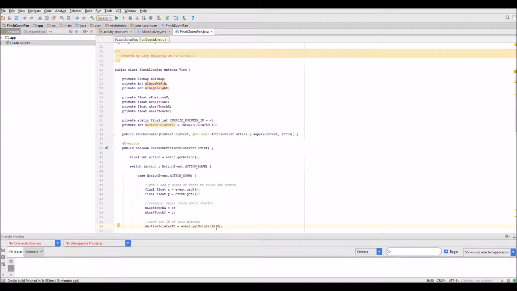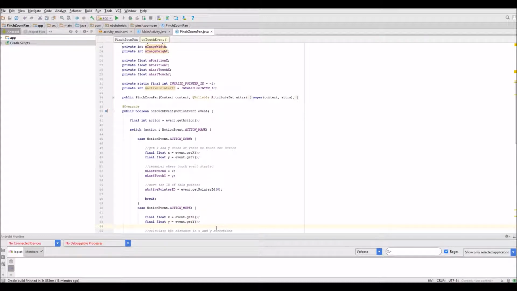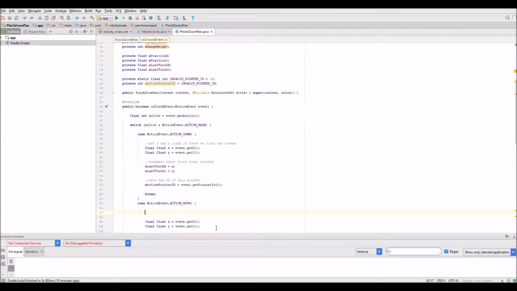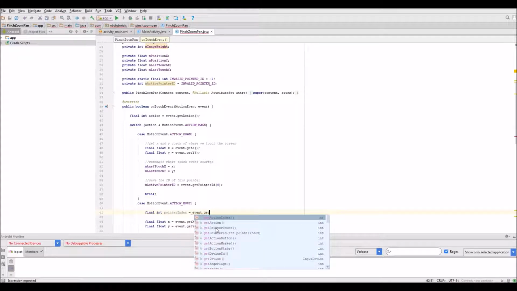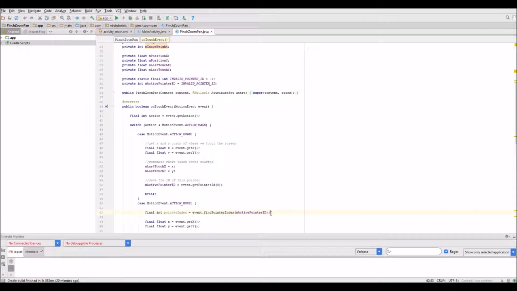Okay, so we do need to do some modifications to the move. What we need to do is find the index of the active pointer and fetch its position. So we'll just put the code in for that now. I'll make the first one a final integer for the pointer index. I need to invoke the find pointer index method. Okay, so that actually gets the pointer index.